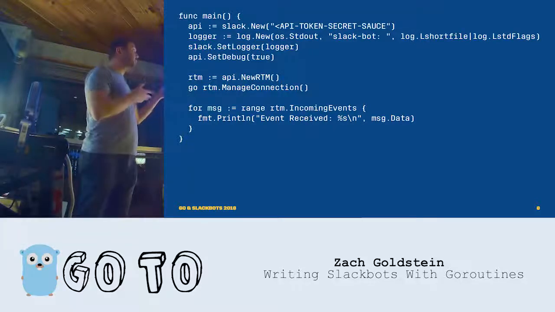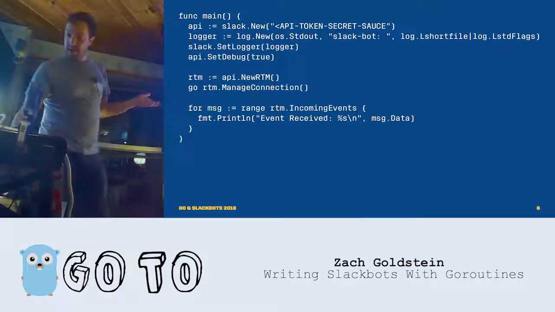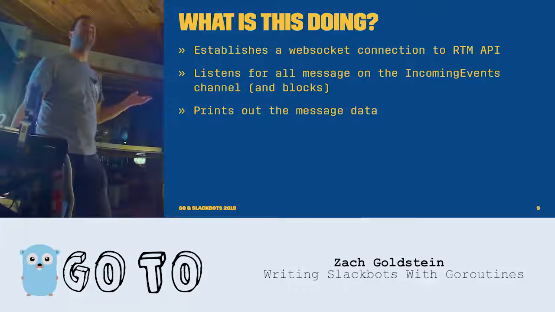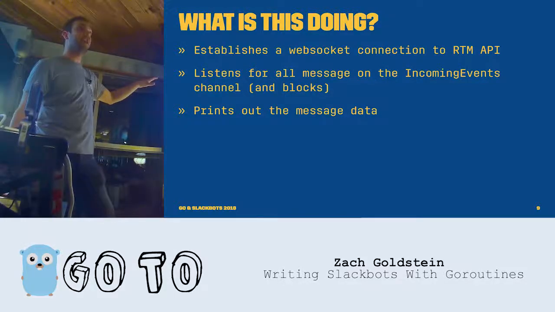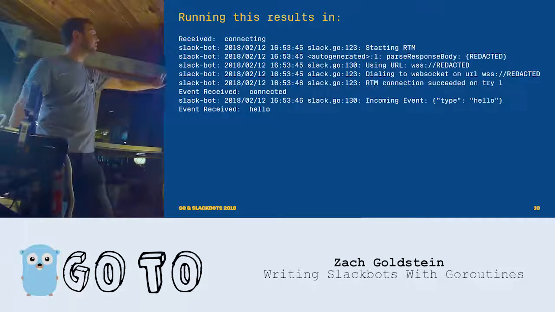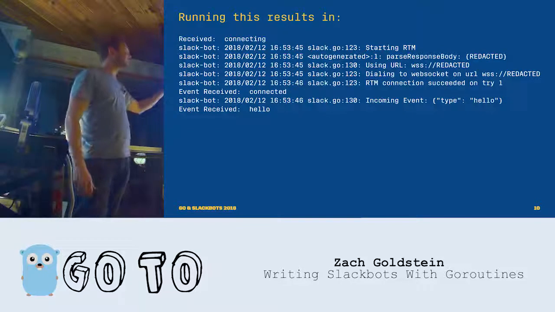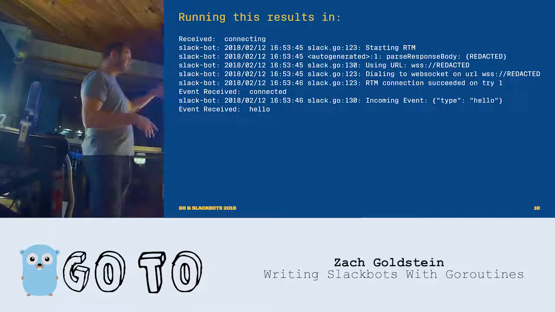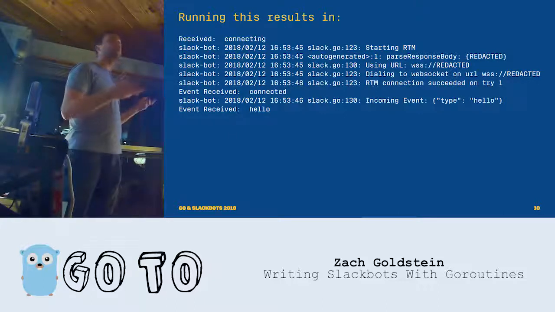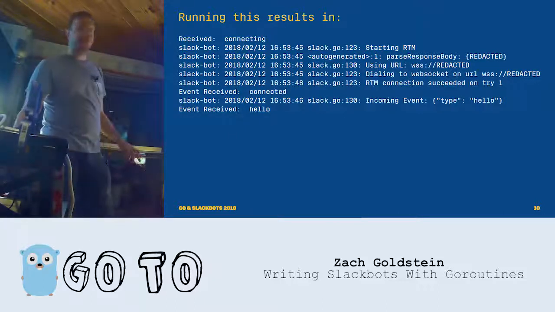And that's it. So we're just going to print them out is the first thing. Oh, and that's what I just said. But yeah, so we're going to establish connection, listen to all the messages, and then print out the message data. And here's what that looks like at a high level. So in the channel, I just typed hello to make sure it was working. And you can see this log. It does work. So that's the first step.